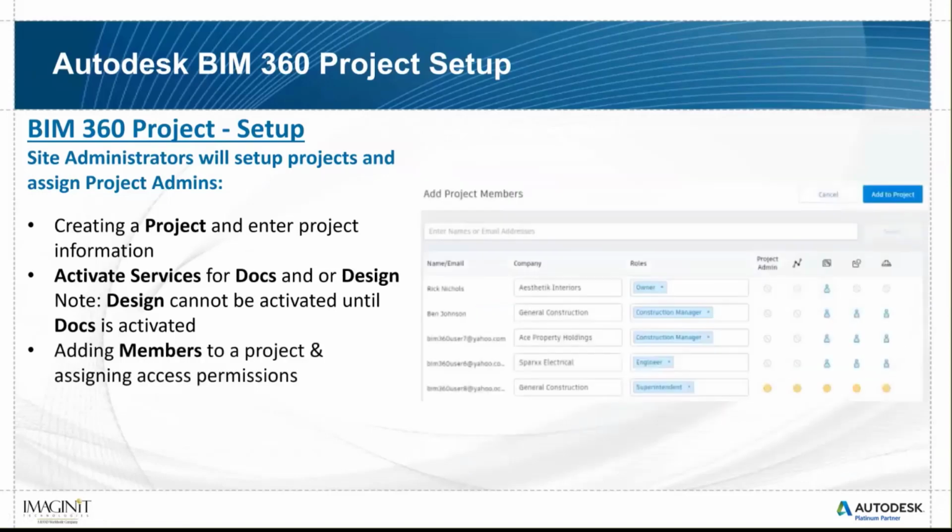And then once you've activated the service, you want to add members to your project. You just start typing in the names. It will come in with the default company name and their default role, although you can change those if needed.